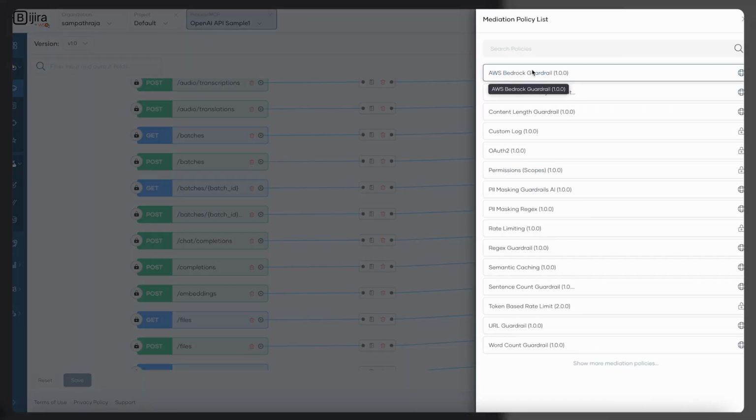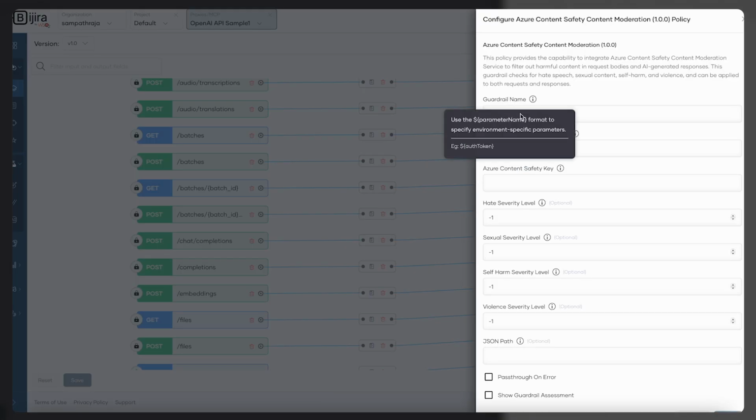As you can see, there are multiple AI guardrail policies that we have implemented in Bijira. We have AWS Bedrock guardrail, Azure content safety guardrail, content length guardrail, PII masking guardrail, PII masking regex, regex guardrail, semantic caching, sentence count guardrail, URL guardrail, and word count guardrail. So all these AI guardrails are available in Bijira AI APIs. In this session, we'll use the Azure content safety content moderation guardrail and try to moderate the request payload based on the content safety mechanisms.